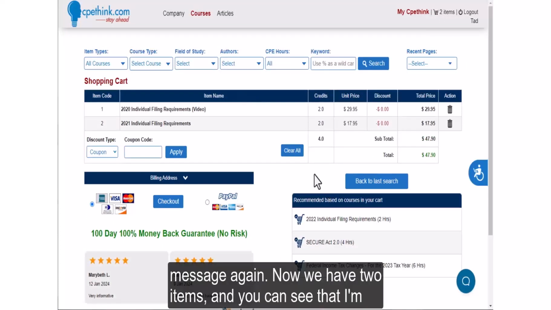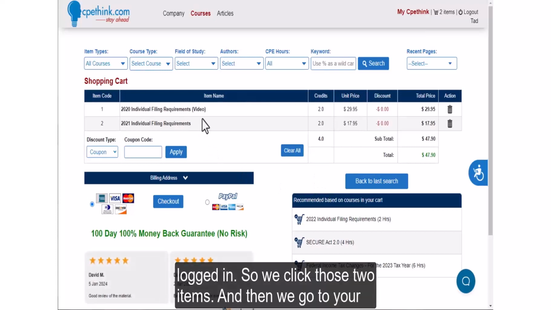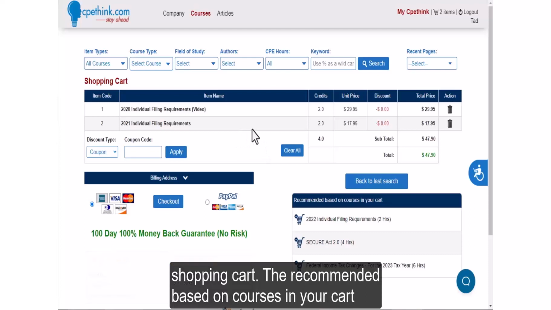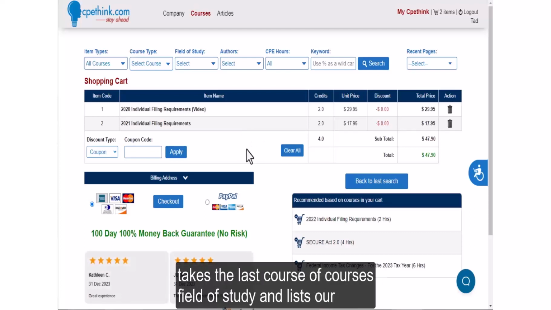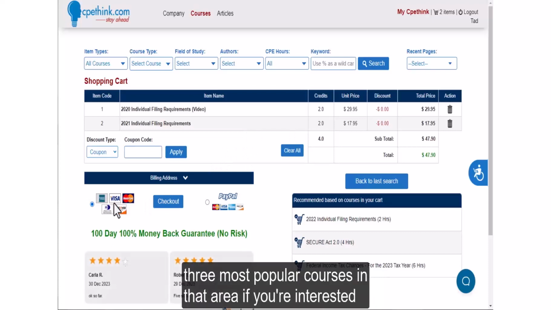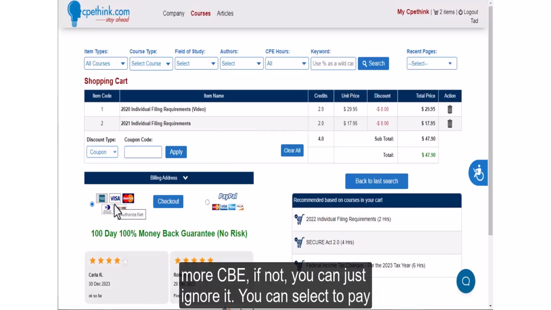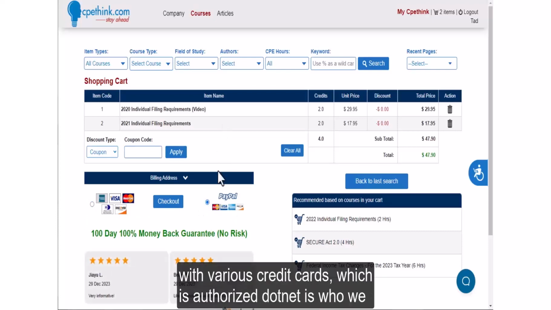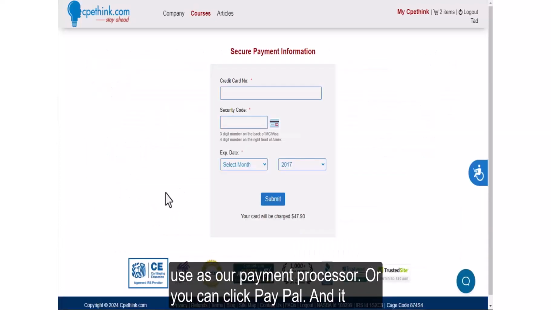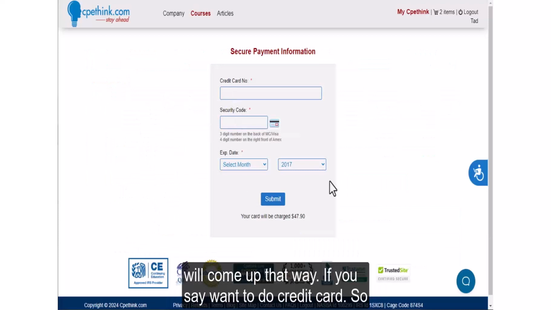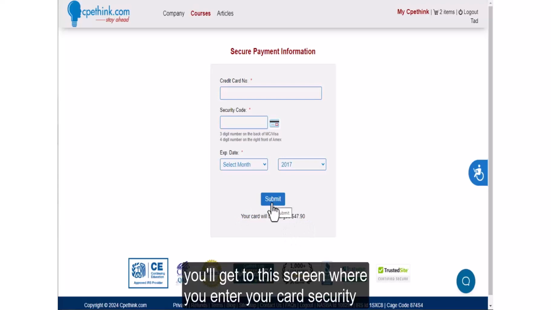The recommended based on courses in your cart takes the last course's field of study, and lists our three most popular courses in that area if you're interested in more CPE. If not, you can just ignore it. You can select to pay with various credit cards, and Authorize.net is who we use as our payment processor, or you can click PayPal and it will come up that way. If you want to do credit card, you'll get to this screen where you enter your card, security code, expiration date. You'll see down here your card will be charged this amount, and you click submit.